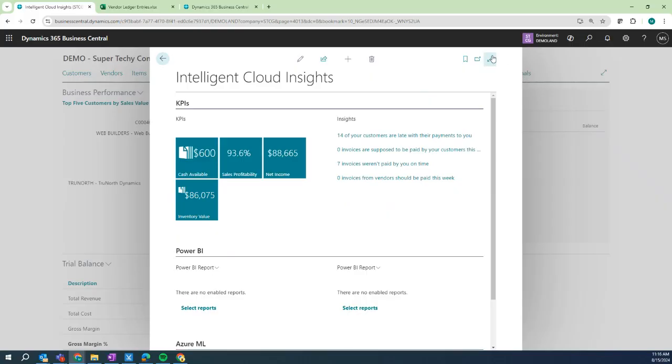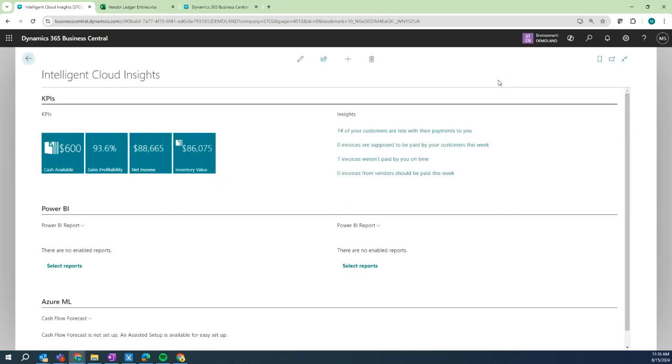A lot of the ERP systems now, we have tons of data, but there's no way to actually capture that data or utilize it. What we're doing in Business Central is we start with four main pieces of information for our KPIs: our cash available, our sales profitability, our net income, and our inventory value. And these numbers are being generated by your specific chart of accounts.